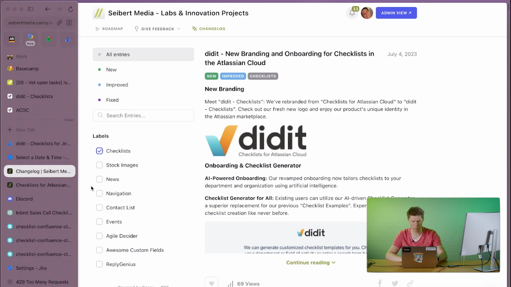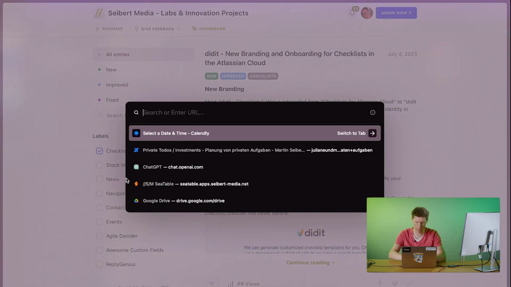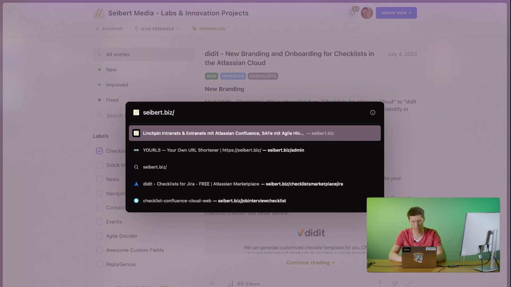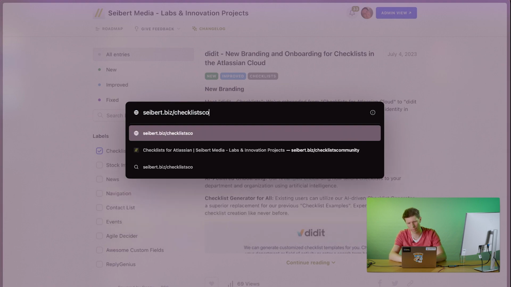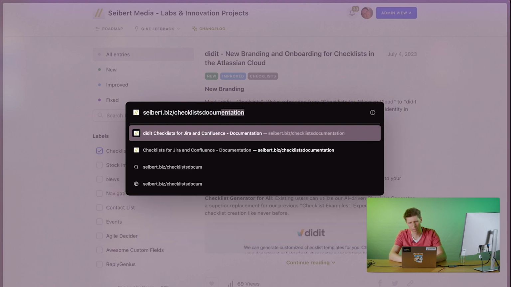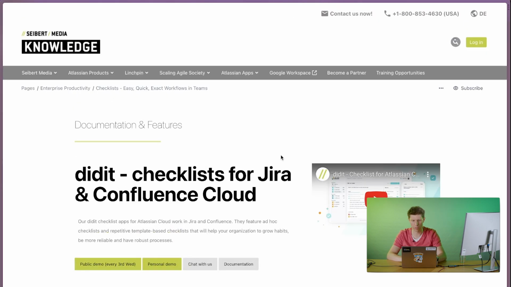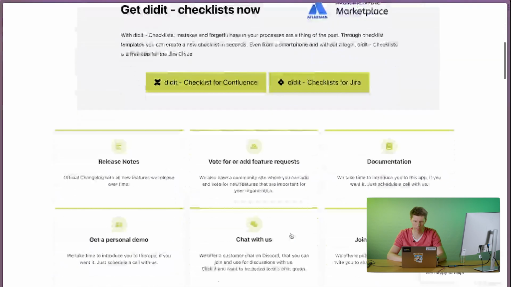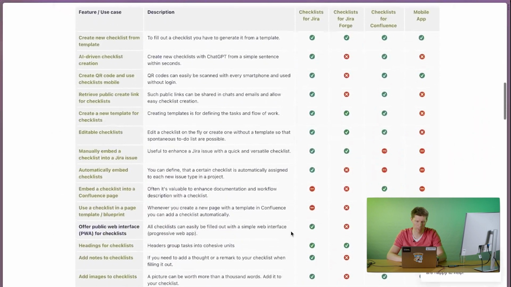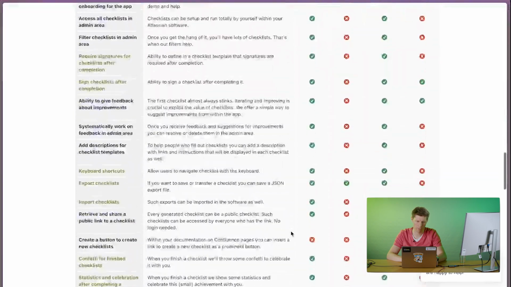We have a pretty cool documentation. It's extensive, so seibert.biz/checklists documentation will bring you there. But also from the marketplace, the documentation is linked. And also if you search for the documentation, you'll find it. As I said, it's pretty extensive.